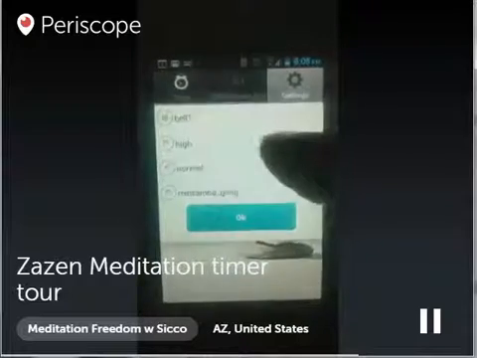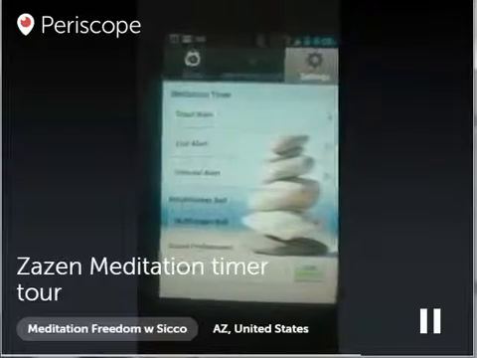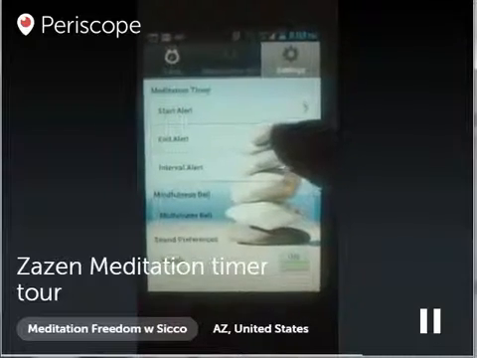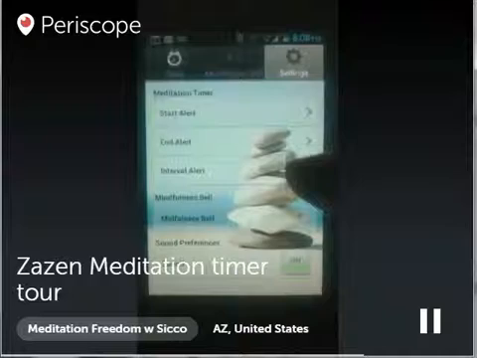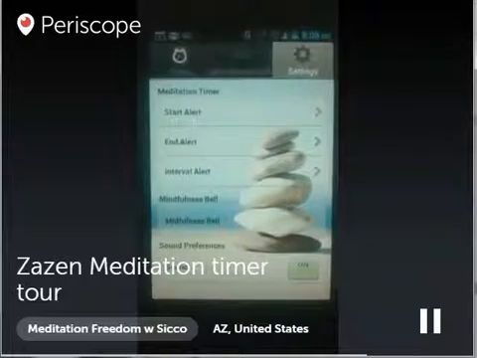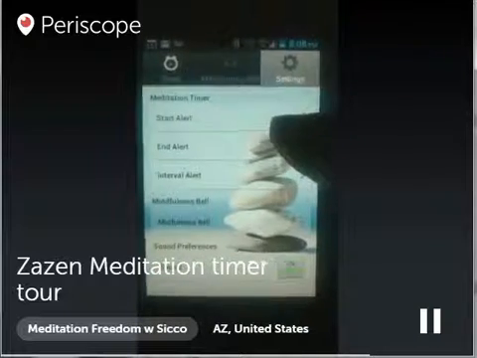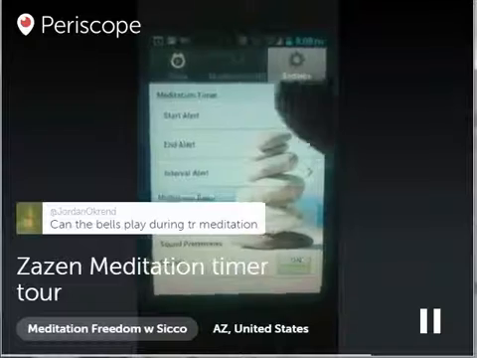And with the regular meditation timer, you can set the start alert using a different bell as the end alert. And then you can also use a different bell for the interval alert. And again, that's 4 choices if you're using the free version of the Zazensuite meditation timer.